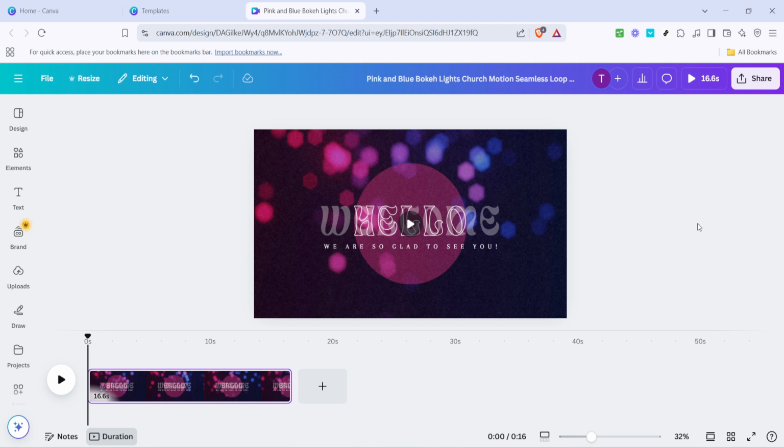I hope this guide has been helpful and you feel more confident in creating looping videos in Canva. Experiment with different templates and customization options to fully grasp the range of possibilities.